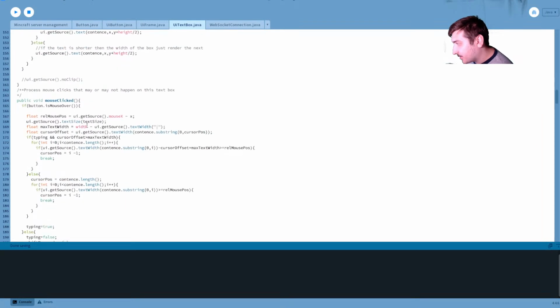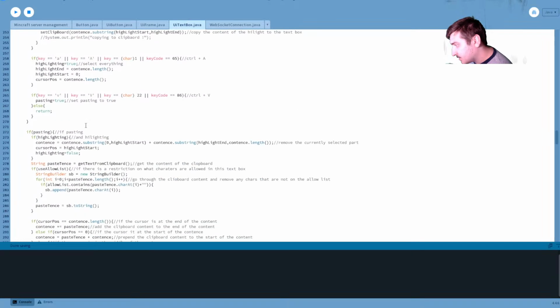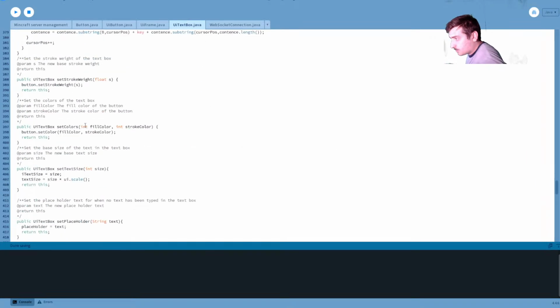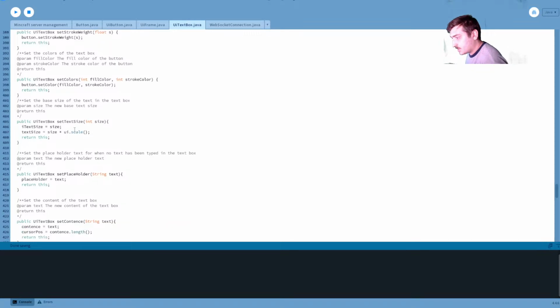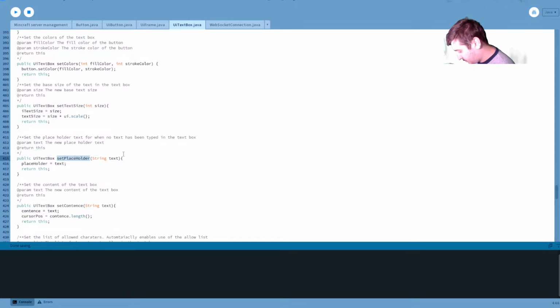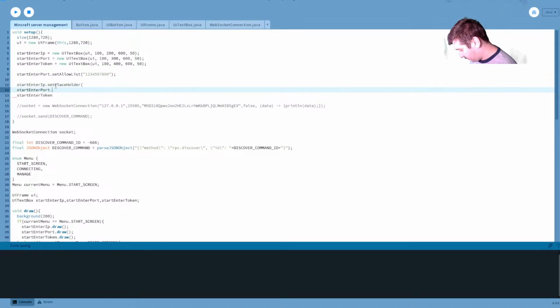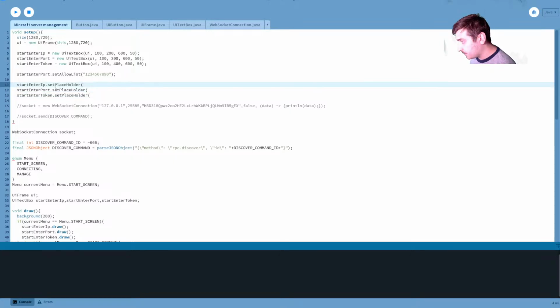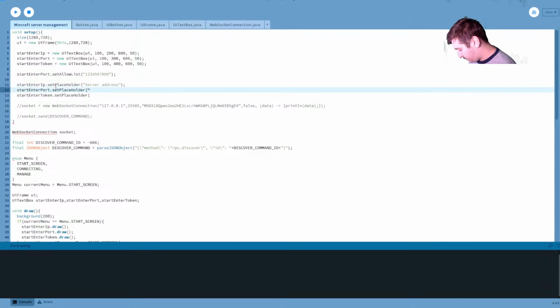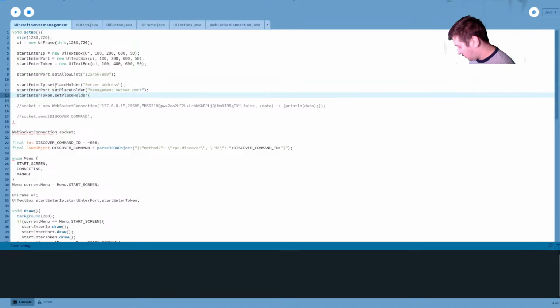There's a lot of complex drawing that's involved in here. Through all the actual functionality, then we just got stuff. The text size, placeholder. Okay, set placeholder. So, pretty sure this is basically what it's called in HTML as well. Server address. Management server port and server secret. Right?